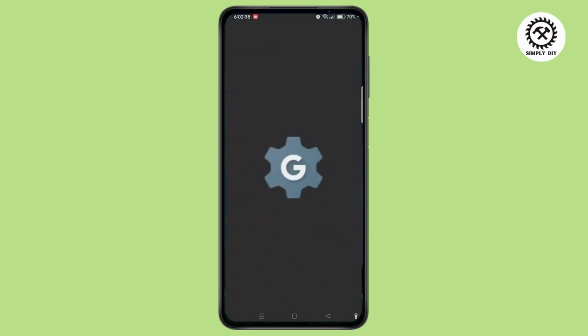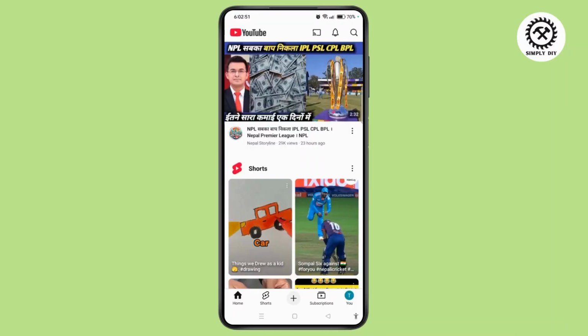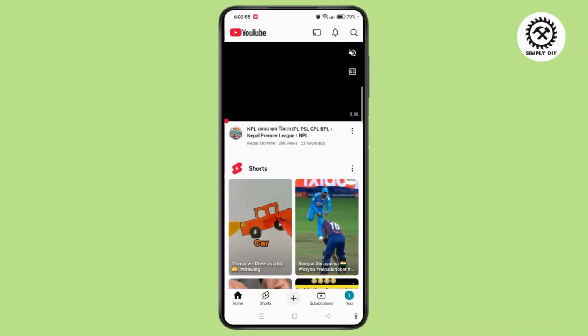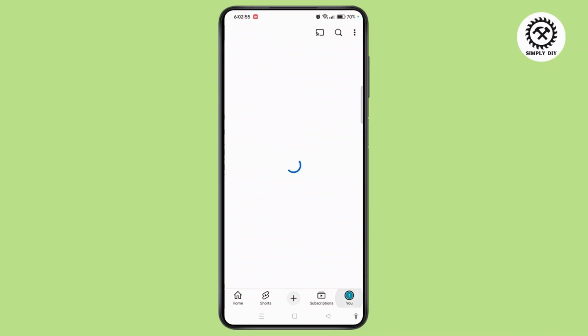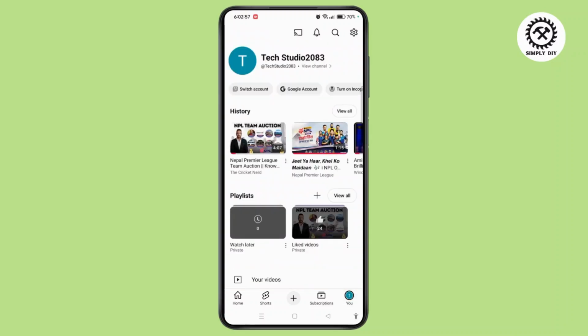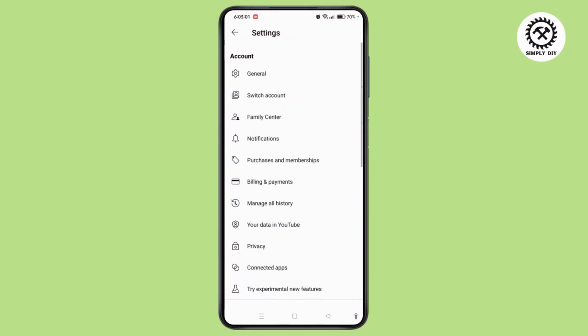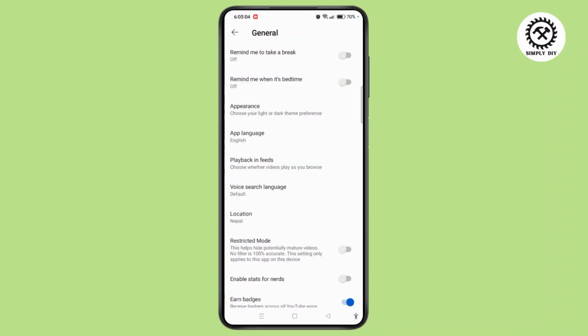Launch the YouTube app on your device. Make sure to log into your account. Now tap the profile icon at the bottom right corner. Tap the gear icon at the top right corner of the screen. Now you need to simply tap on General on your account.